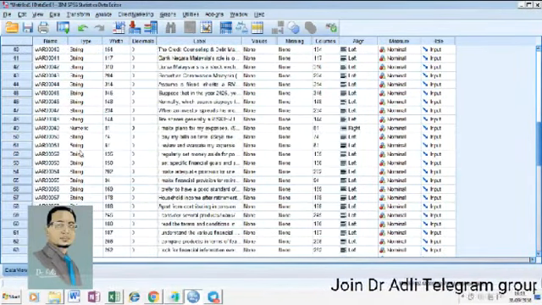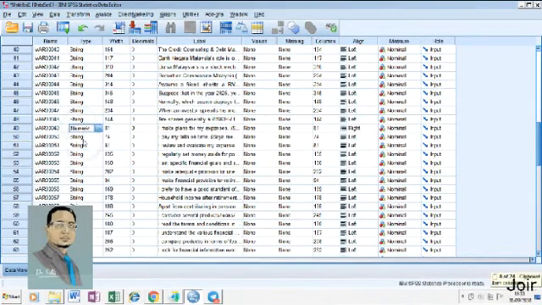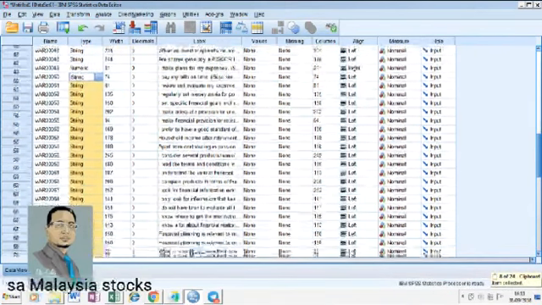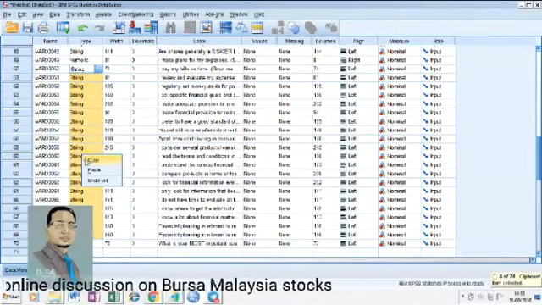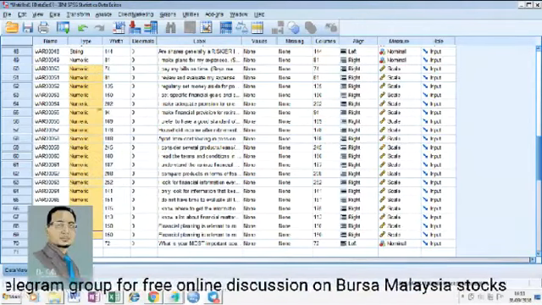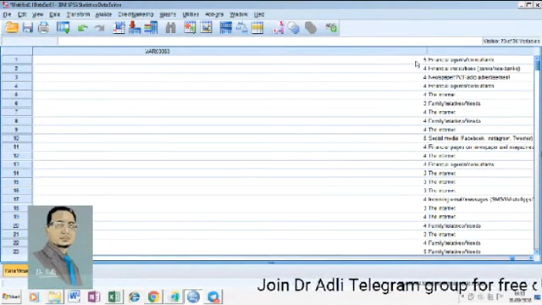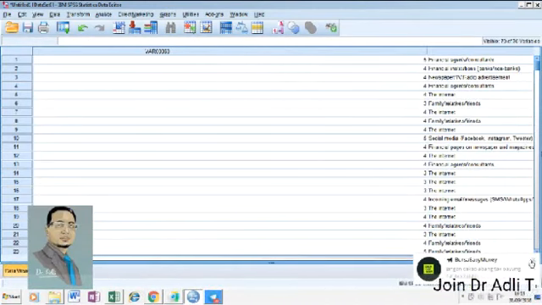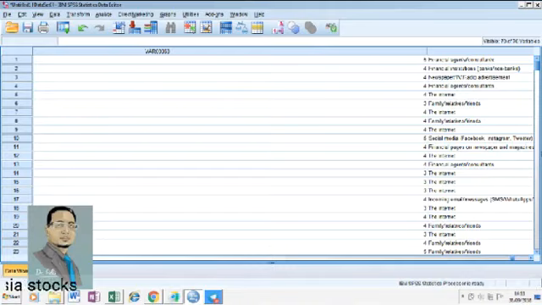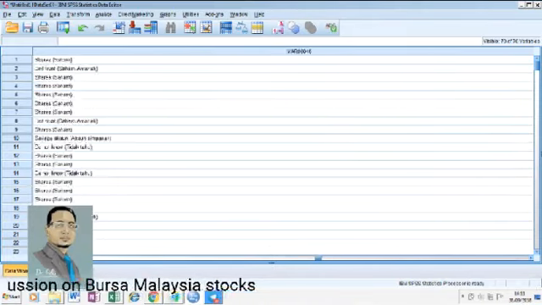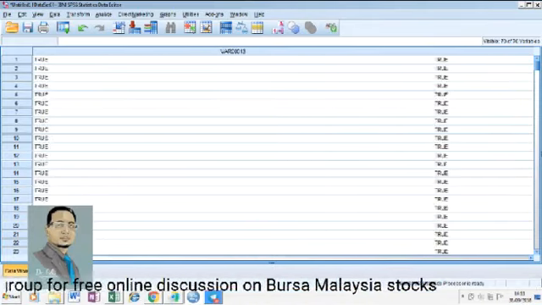So what you can do is copy this, then highlight all of it until 69, and just paste. Then we have all of these as numeric. Check your data whether your data is still there. Okay, the data is still there. All right, then we can start to do some analysis.